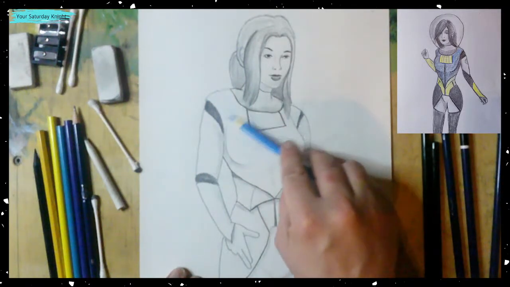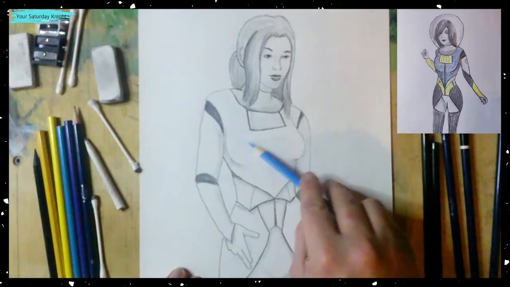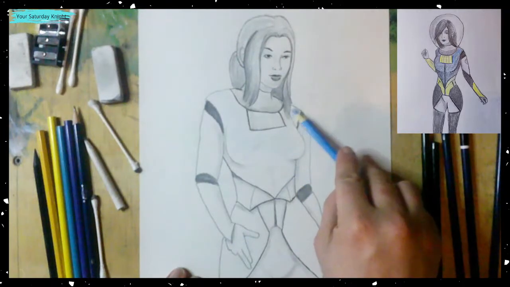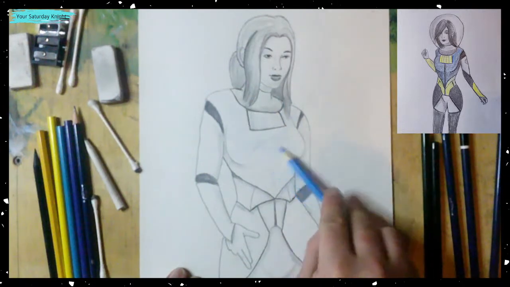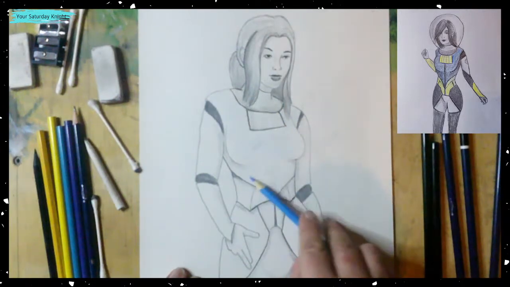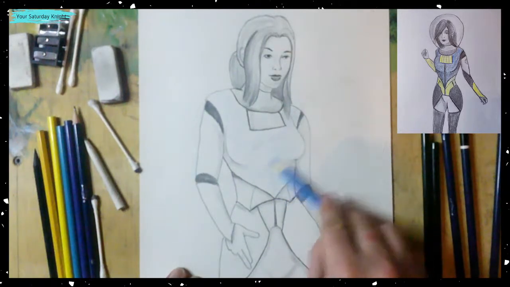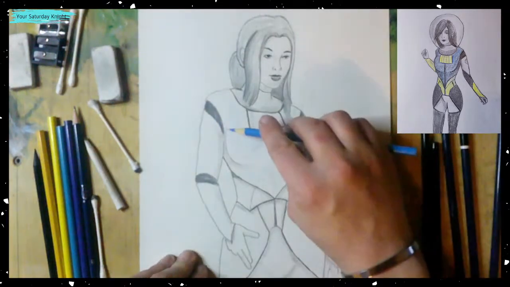We're not going to put a lot of it in. I actually have a few different blues here, and I am going to use them. But I'm just going to take some of this sky blue, and I'm going to start to layer this in here, because this whole part of the uniform, like the chest piece, was blue. And the pants were slightly blue. So we're going to keep those aspects.